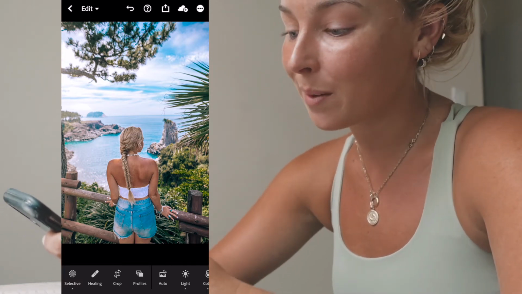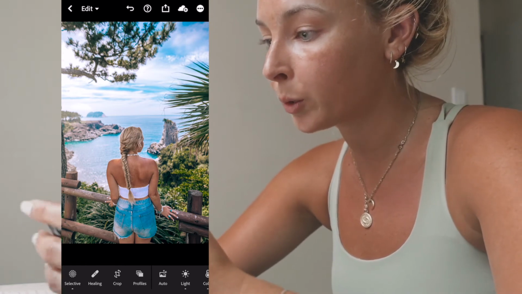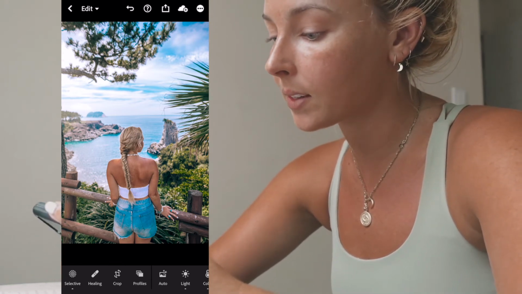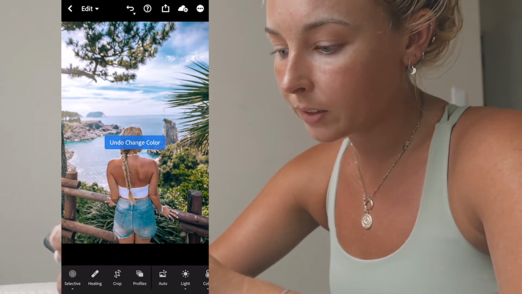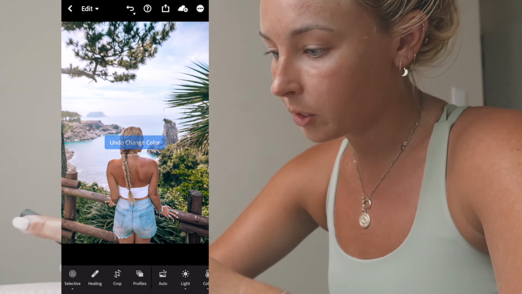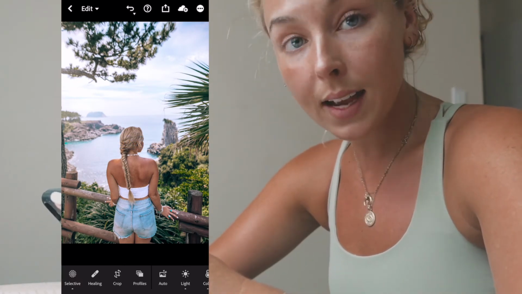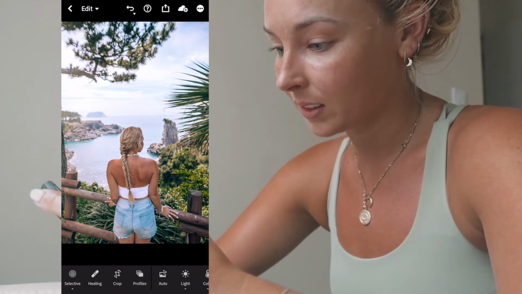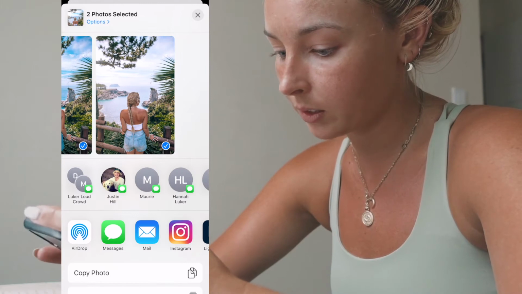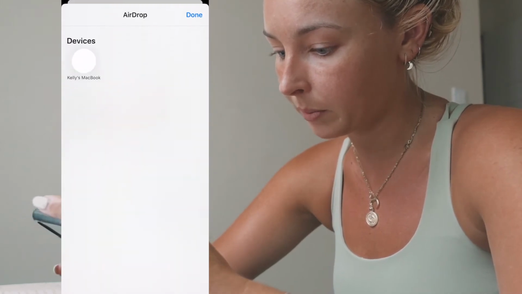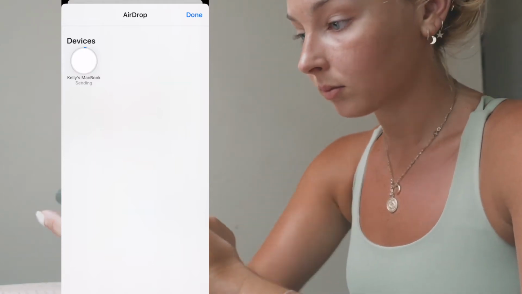So basically what I did was I saved this photo to my phone, which has the blue that I want from the ocean, and then let's go back to the original one. Okay, so here's the original one, and then I saved and exported this photo with the shorts and the sky how I want. So we will go into my photos. I have them here, so I am just going to airdrop them to my MacBook. Here we go.